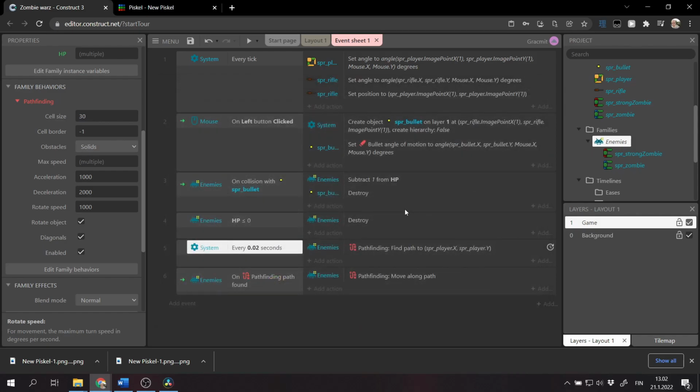But if you have hundreds and hundreds of enemies and a really small interval here, then it might have problems with the performance, especially with weaker computers. So keep that in mind when you're building the game.